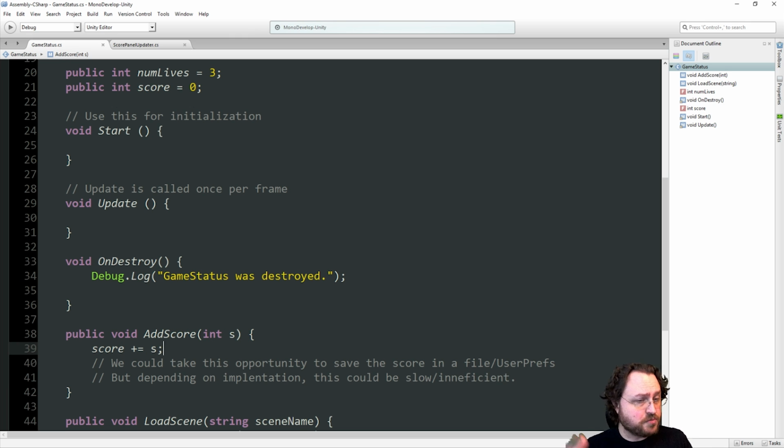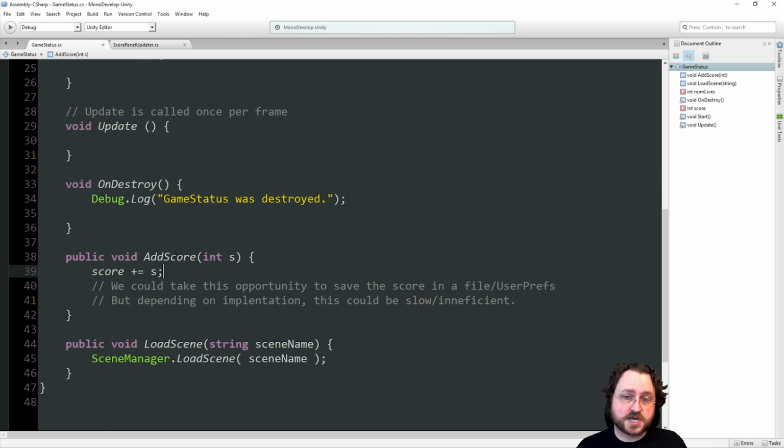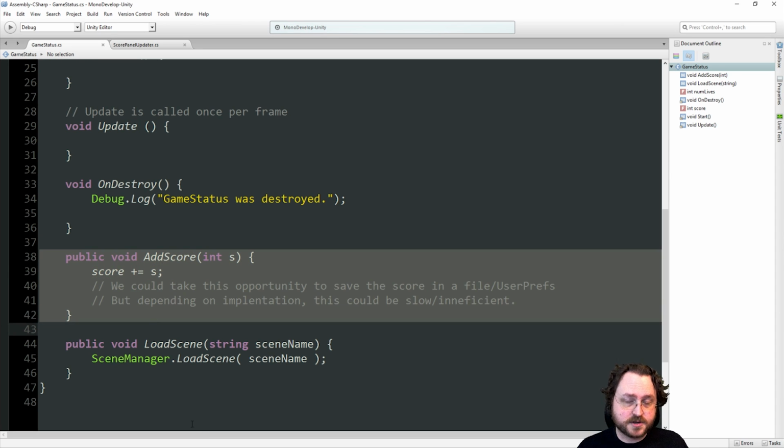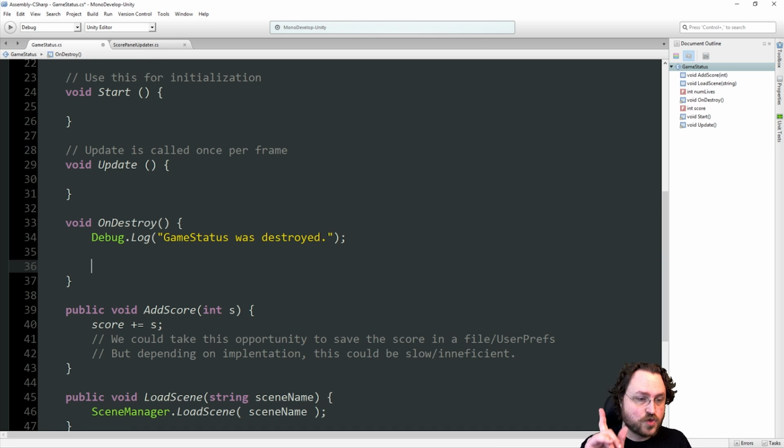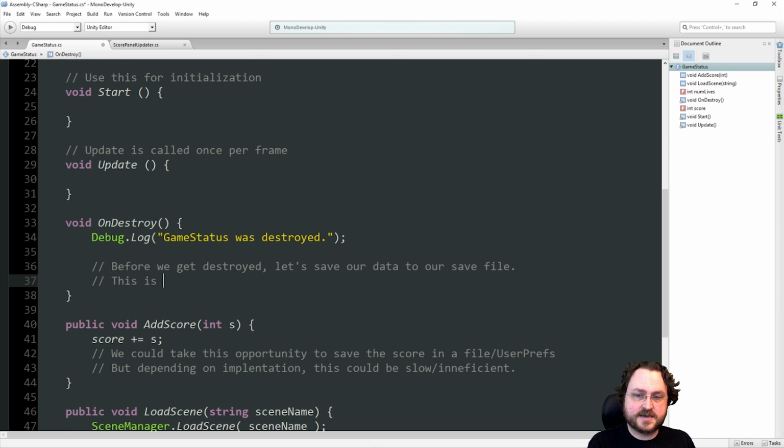Also, if you happen to have multiple places in your program where the score could change and you're not always using one central function to do it, which you should be because it's usually really good to have one central function, but imagine that we don't. Instead, the better way might simply be when we destroy this game object, before we get destroyed, let's save our data to our save file. This is implementation number 1, the version for saving the data.